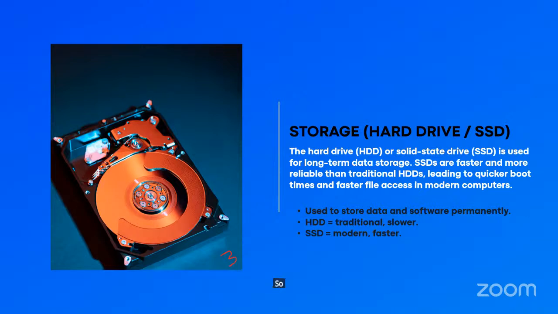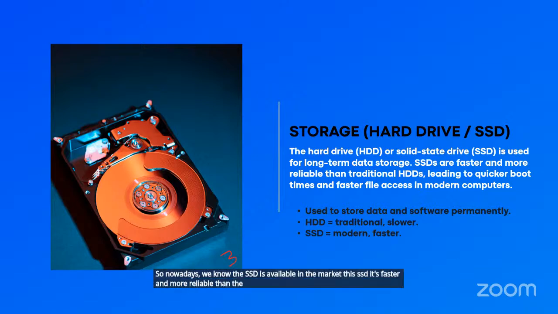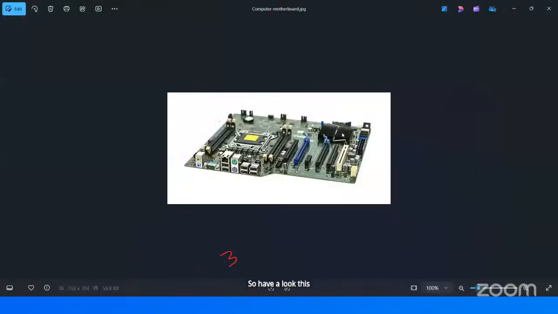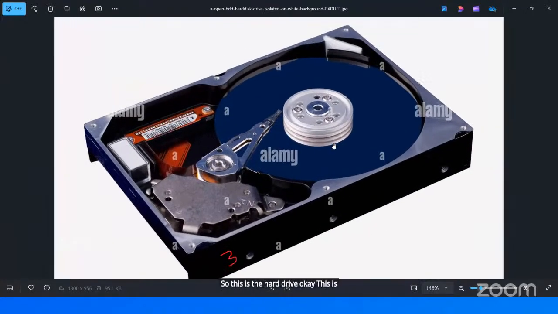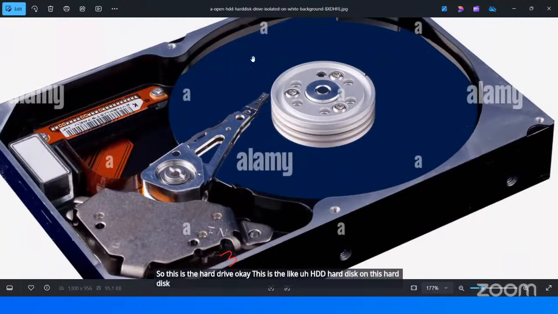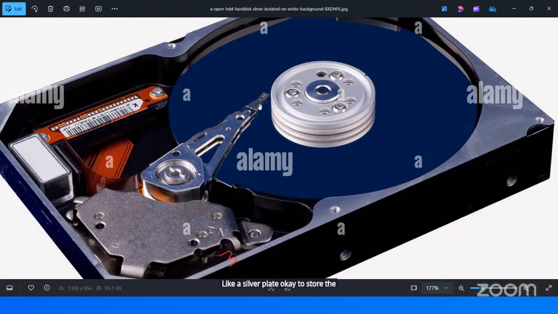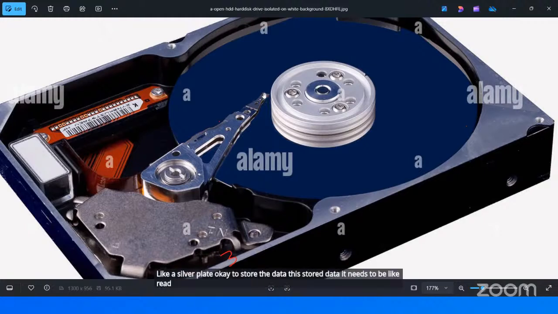Nowadays the SSD is available in the market. The SSD is faster and more reliable than the traditional HDD. Have a look at this HDD hard disk. This is the hard drive. On this hard disk, they used a CD-like silver plate to store the data. The stored data needs to be read by these needles. The needles move and read the data, and give us the exact data that we stored on this particular disk.